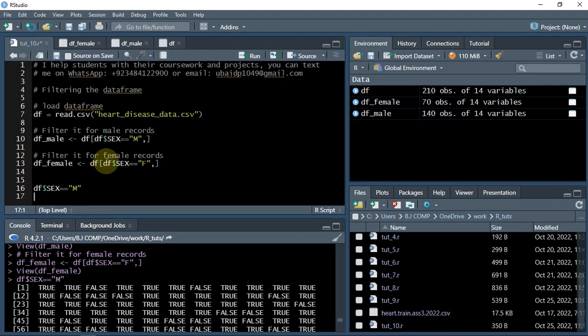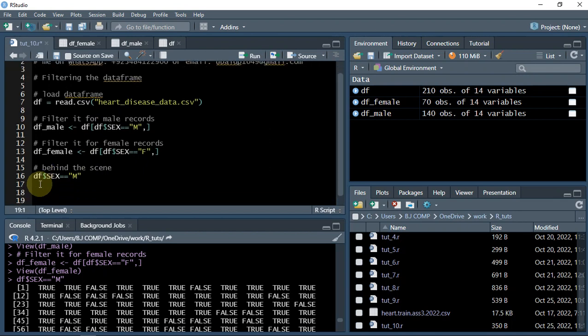So whatever the value here will be true, then it will be included in the data frame, otherwise it will just be omitted, right? And let's see behind the scene. So I'm just making these notes so you can check it out in the description, right?